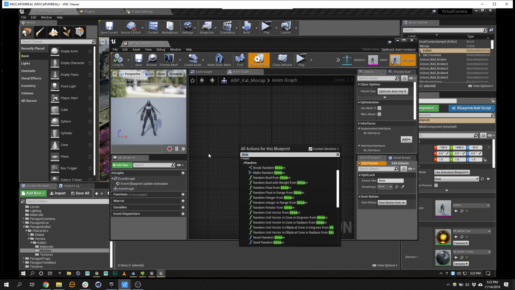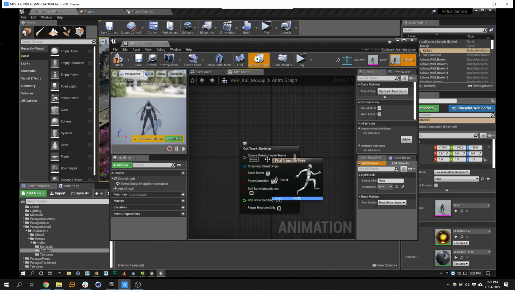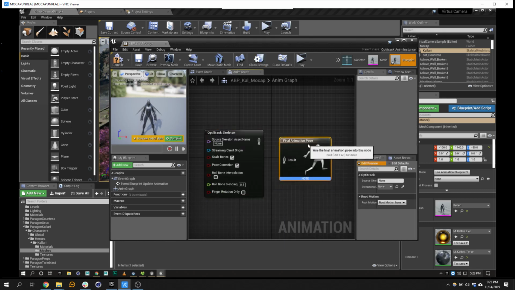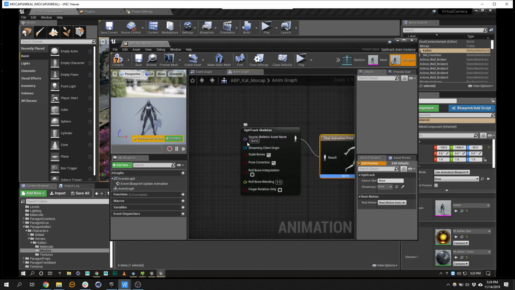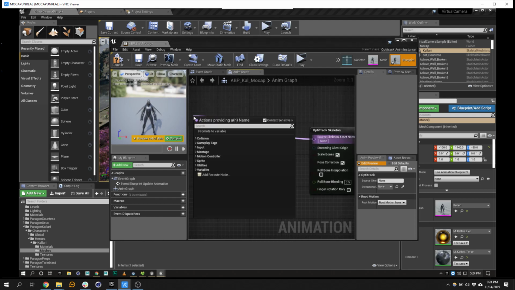It's definitely OptiTrack skeleton. It gives me the ability to connect a skeleton to an animation, to a character. I have to say what my source is. This is what I'm actually calling the asset inside of Motive. So we're going to say get source skeleton.